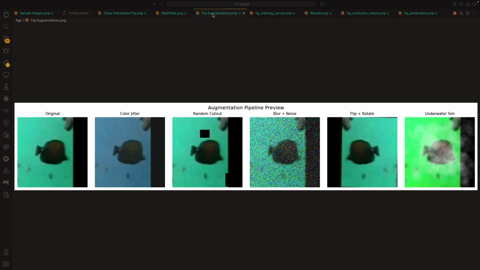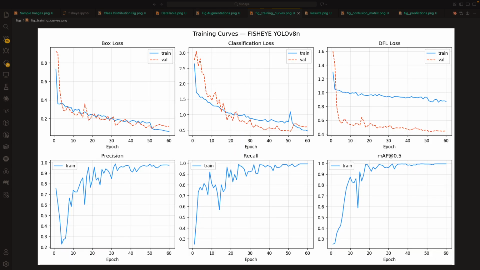So, given that this is very small, I developed an augmentation pipeline to mimic some different conditions that are sort of reflective of different environments that might come up in a real world research application. So these are some of those augmentations I applied.